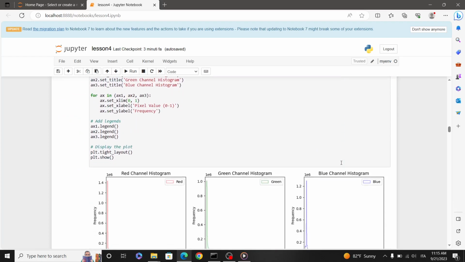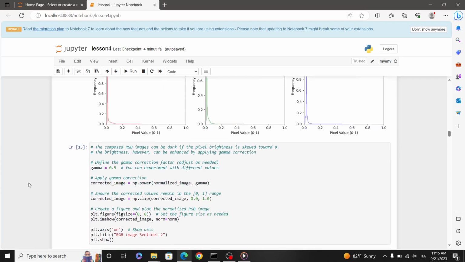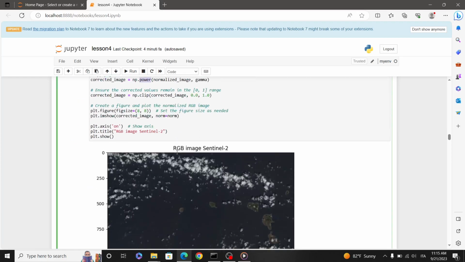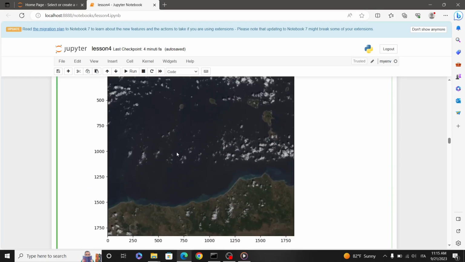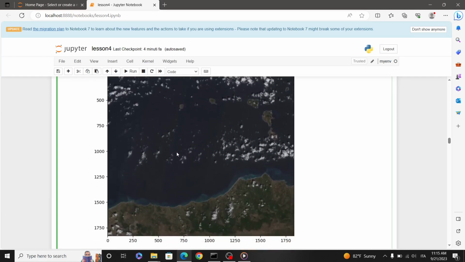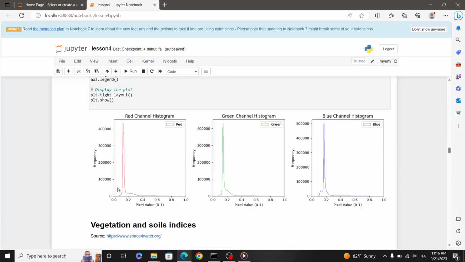We can plot the bands' histograms to see the pixel distribution. We can observe how they are skewed toward 0. To improve the visual result we could apply a gamma correction. This is a technique used in image processing to adjust the brightness and contrast of an image by modifying its gamma value. This will result in a less dark image. Let's replot the image after applying the correction. The image now looks much brighter. If we look at the bands' histograms we can observe how the distribution has changed.